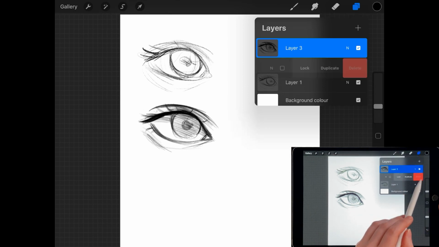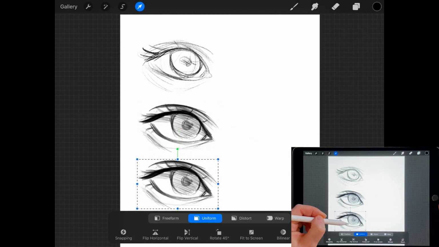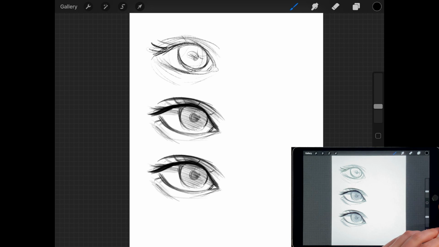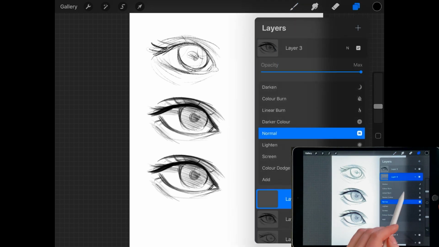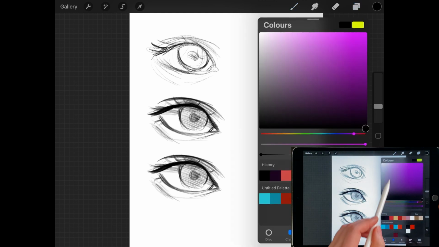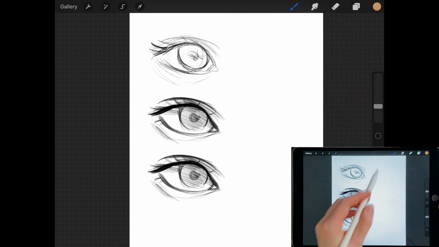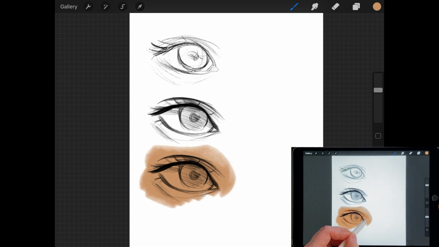So I've duplicated that layer again. And I put a layer underneath so that I can color on that layer underneath, and the sketch itself I have set to the multiply layer so that I can still see the sketch underneath the color. So I'm just picking a peach color.